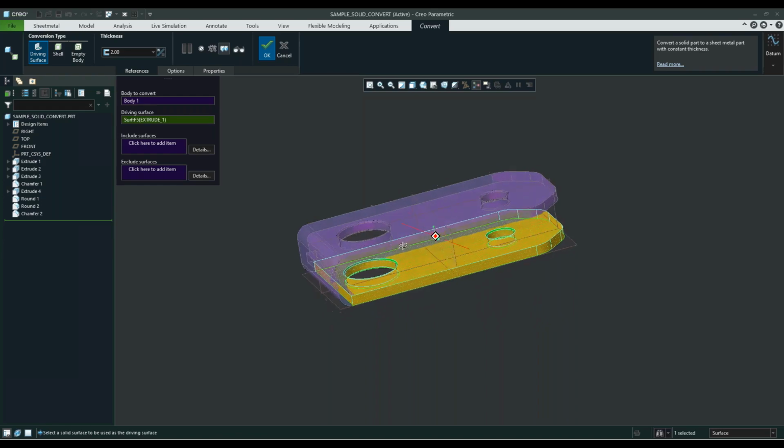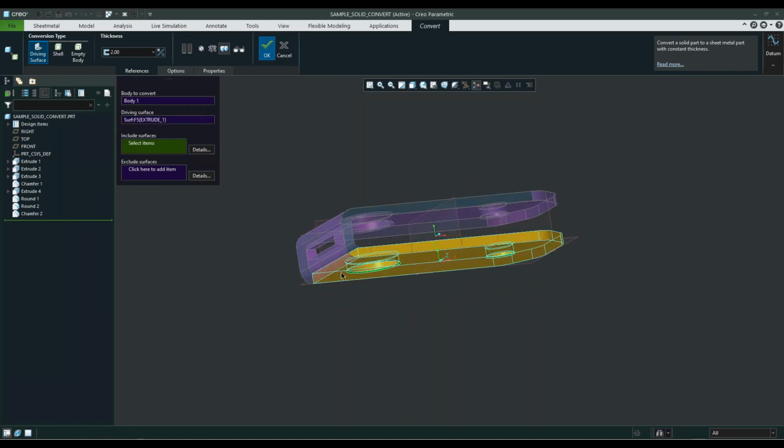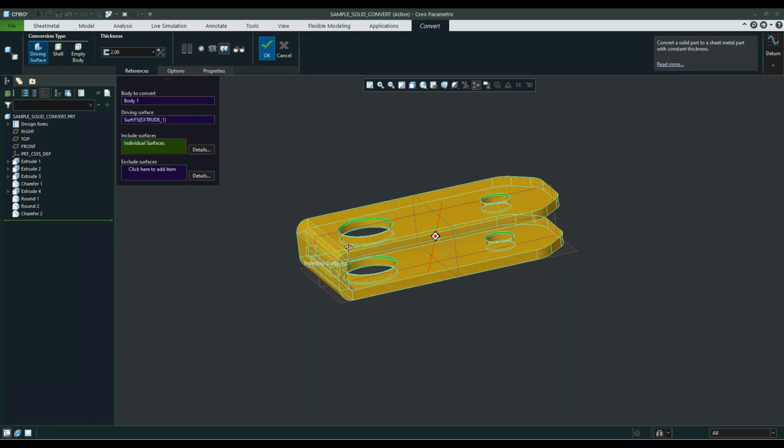And now from here, it's going to ask, okay, there are multiple other surfaces here that we need to include. How do you want to go about it? So we want to go down here and hit our include surfaces tab. From here, holding the control key, we're going to go ahead and click through our other features.